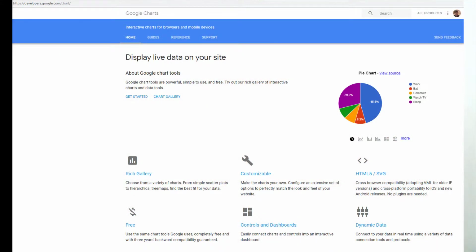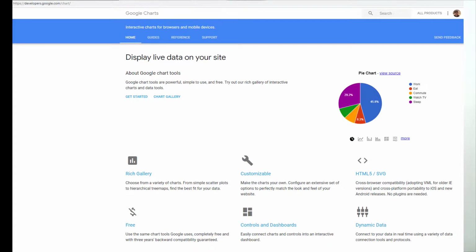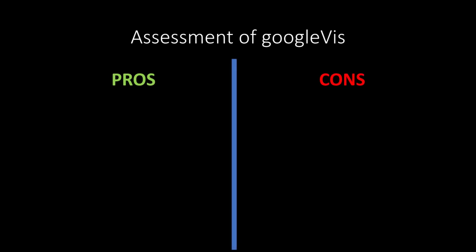googleVis is an R API interface to Google Charts. If you go to developers.google.com/charts, you'll get this kind of landing page where you can look at a gallery, customization options, etc. So at a high level, I want to talk about my assessment of googleVis and some points around it, starting with some pros and then some cons.